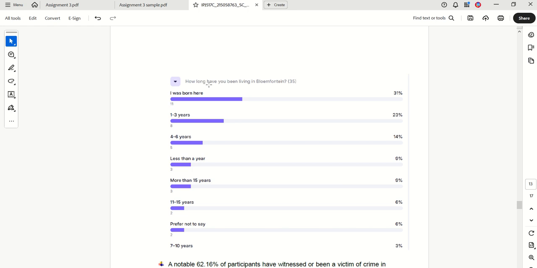And it is shown that when I asked the question, how long have you been living in Bloemfontein? Most people were born there, meaning this study or this application will be good for the residents, because most respondents are people who basically live there. They are not there for a period of time, they are not there to study and live, but this application will be suitable for them in the long run, since the survey shows the majority of respondents live in Bloemfontein.